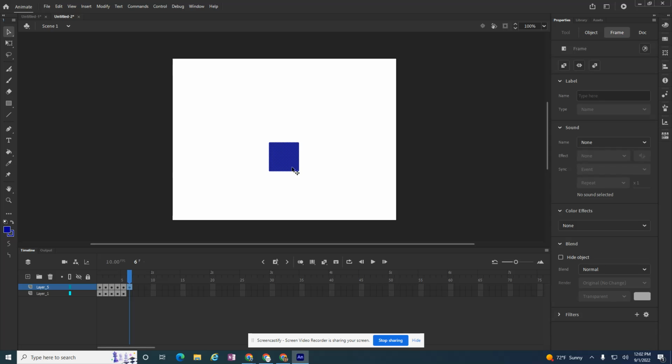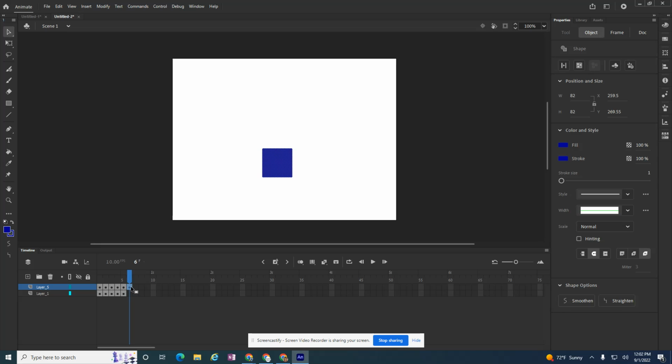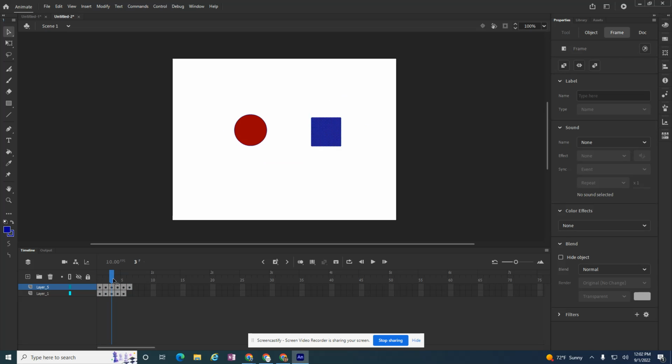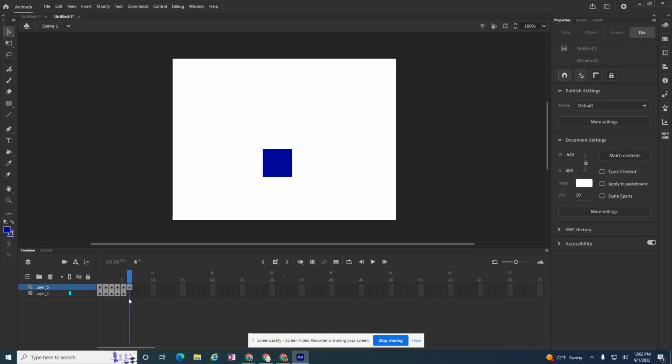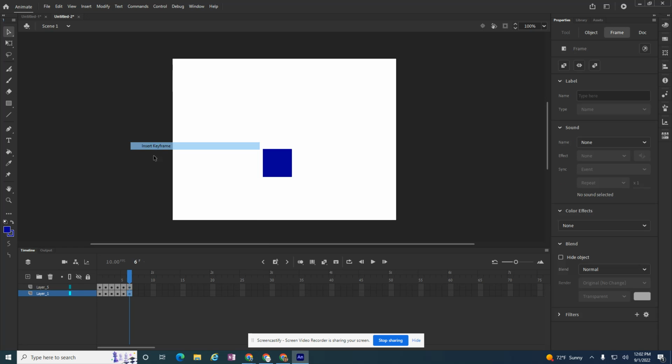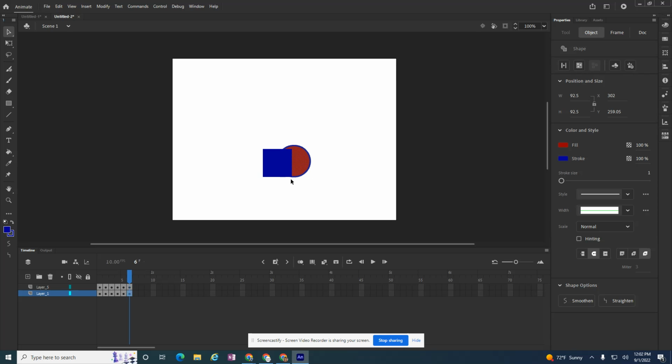And as soon as I insert a keyframe on frame 6, the circle disappears. And it doesn't disappear because it's behind the other object. It disappears because there's nothing on this frame at all. So the square has a keyframe, but the circle doesn't. So to get it back, I can right click and insert a keyframe. So it's still there. And if I want to, I can move that a little bit.